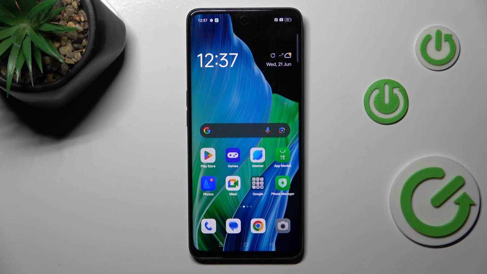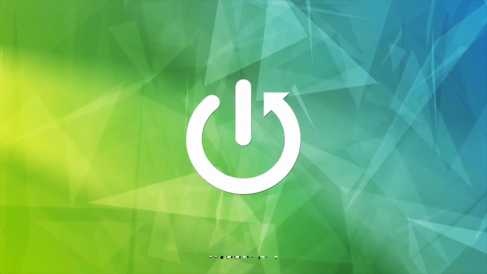Good morning guys, in front of me is OPPO F23 and let me show you how to use secret codes on this device.